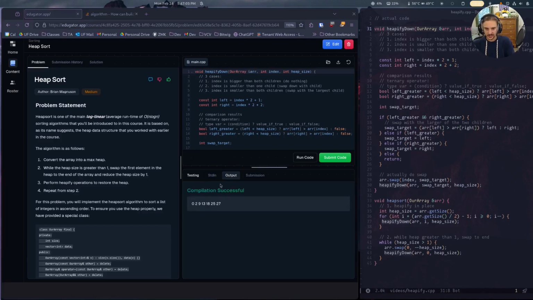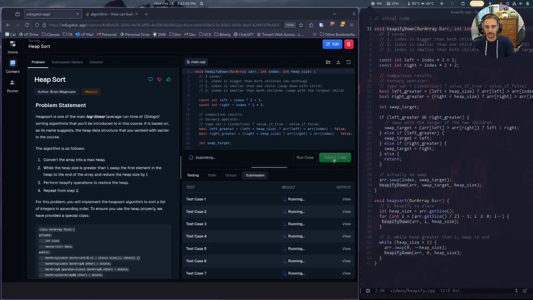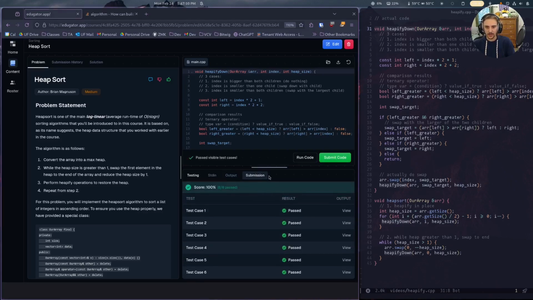Our compilation was successful. Great. Let's submit and see how we did. And there you have it. We passed all of our 8 tests, and we have implemented heap sort using our special array class.